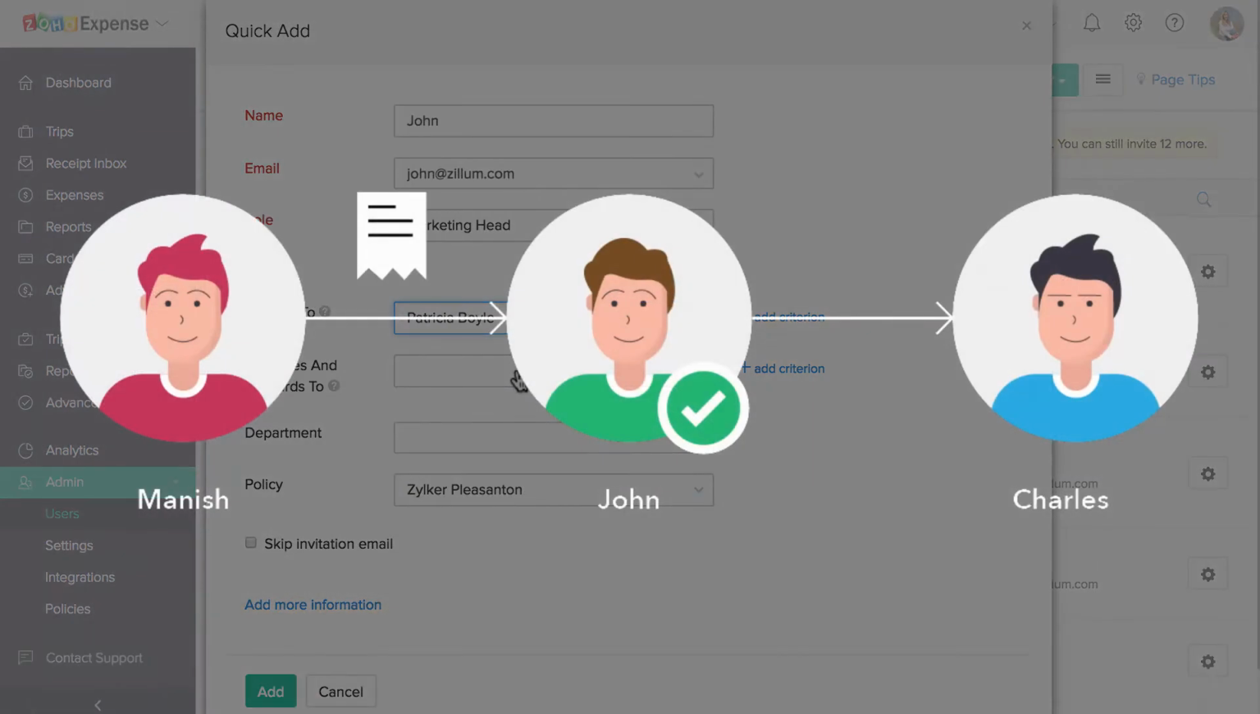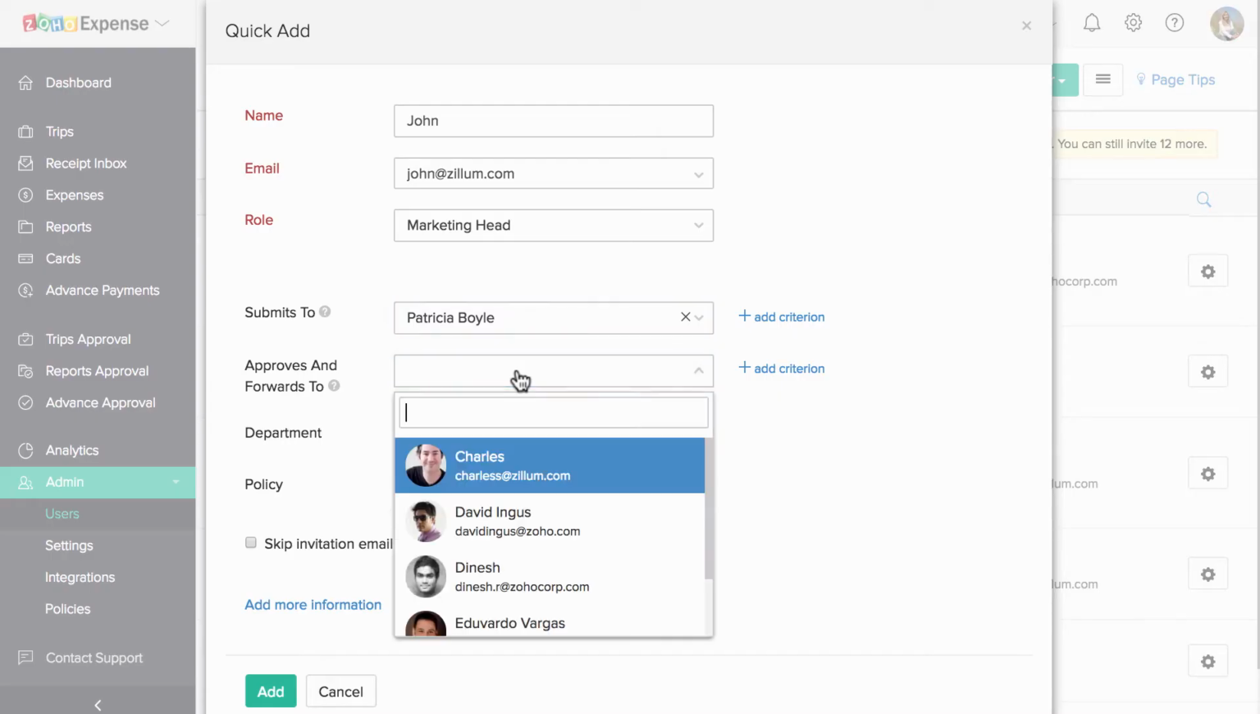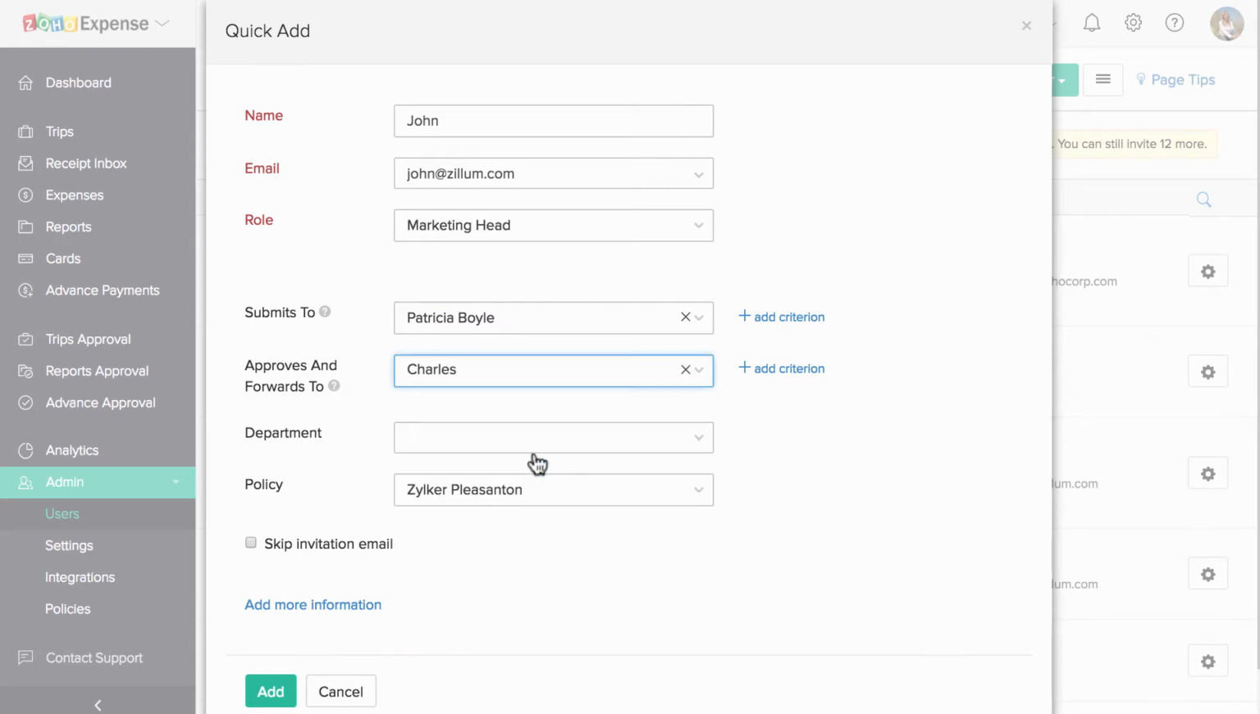Now, say John is in a position to approve submitted reports by Manish. Also, when he approves it, the report should be forwarded to Charles. In that case, choose Charles here in this approves and forward section. By this, when John approves the report submitted by Manish, it will be automatically forwarded to Charles for further verification. This is a two-stage approval setup.